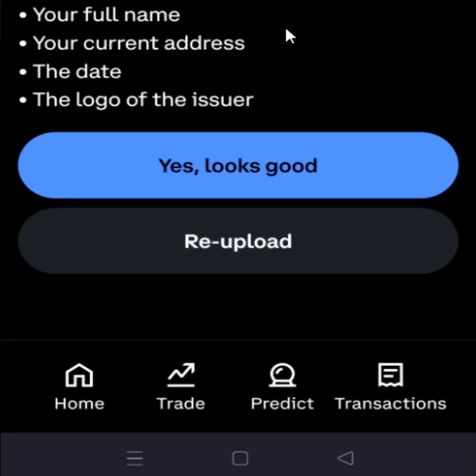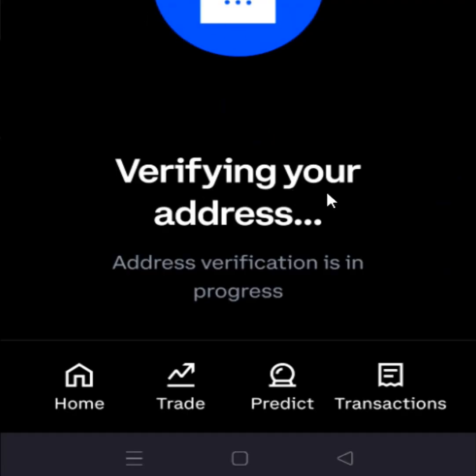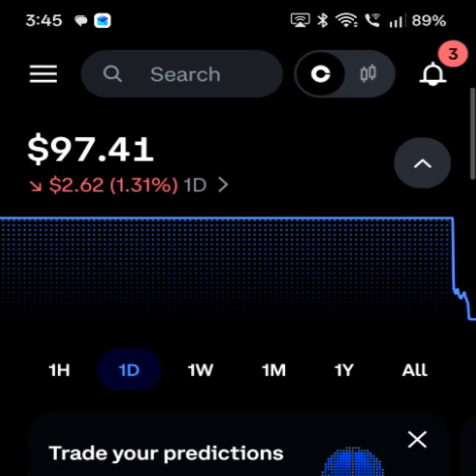It clearly shows my legal name and my new legal address, so everything looks good there. So I'm going to click on where it says yes, looks good. And it's going to verify the document, and it's verifying my address. After uploading my address verification document, I want to head back over to the chat again to open up my support ticket and continue where I left off.